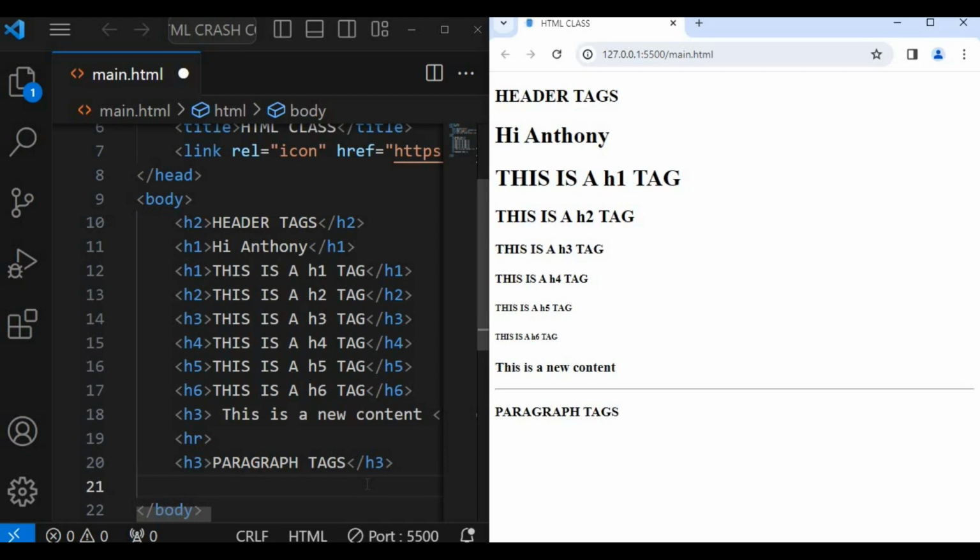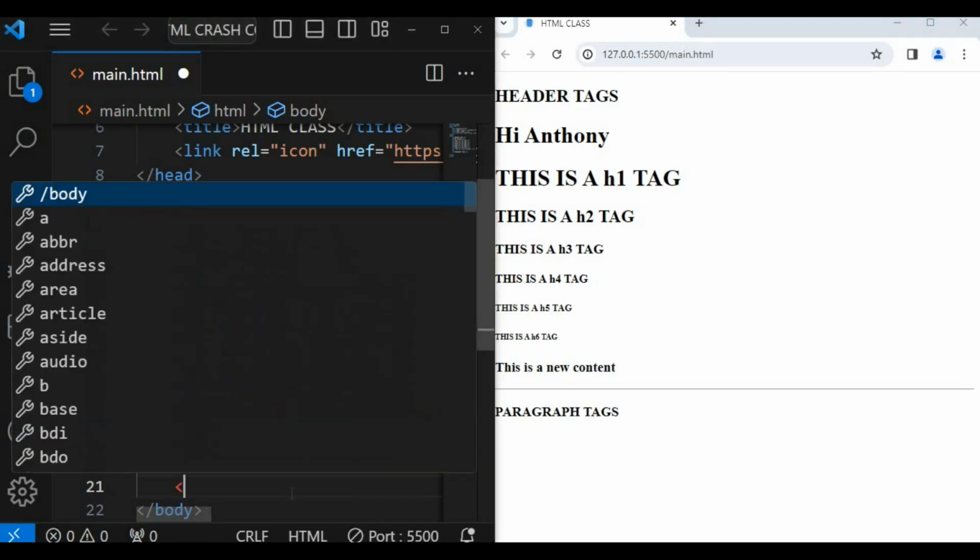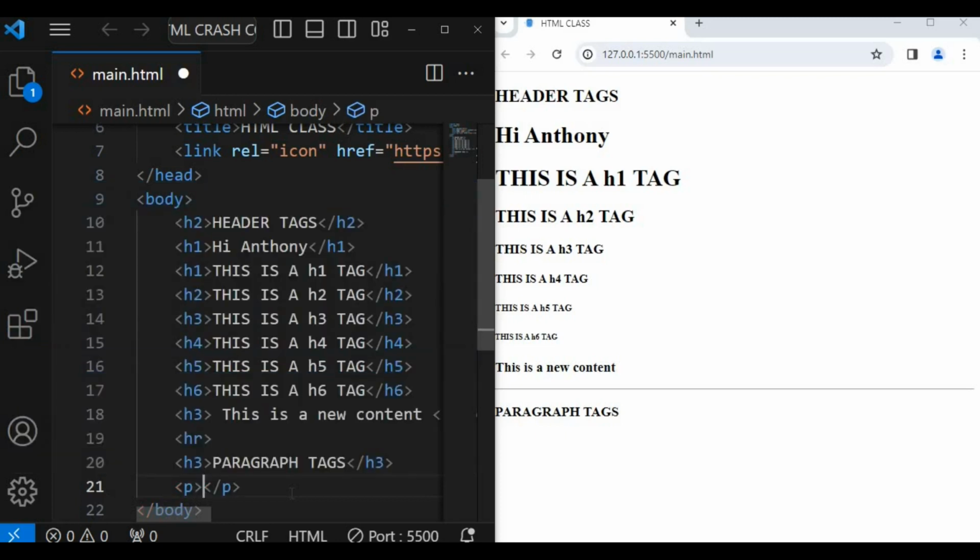So your paragraph tag, same thing, your less than sign P, then your greater than sign, then you put in what you want to put in. You put in your content in between the opening and closing tag. So I can write, this is a paragraph tag.